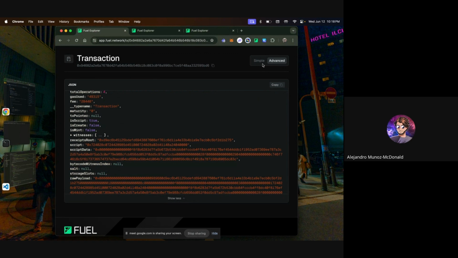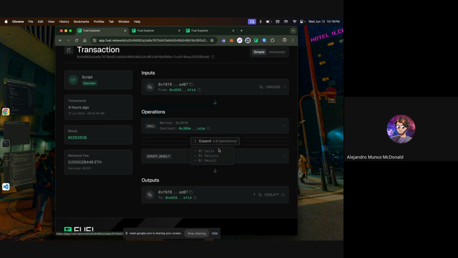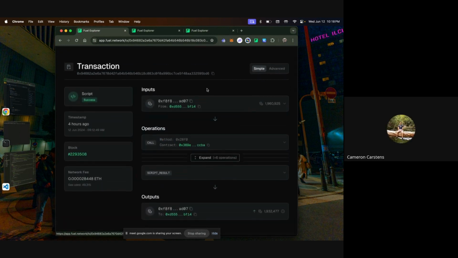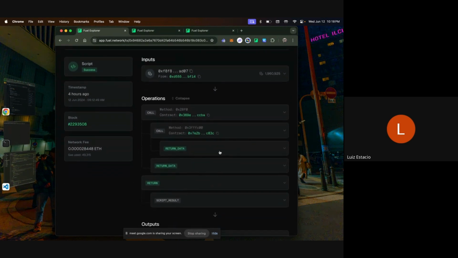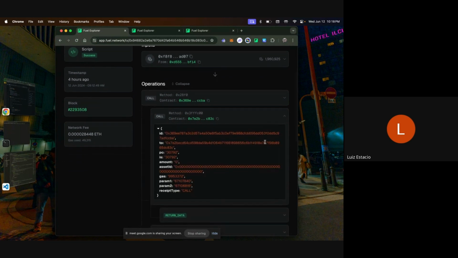Does the Explorer allow for contract verification? No, not right now. Okay. That is something that I think we have planned in the near future. But yeah, I think that's pretty much it. The method there is the hash of the name of the method, the function itself. Yeah. Okay, perfect.